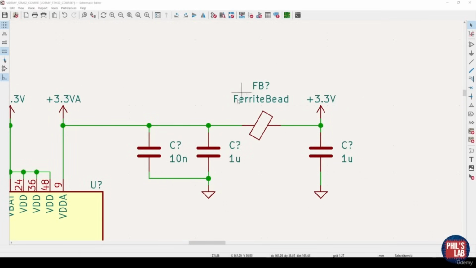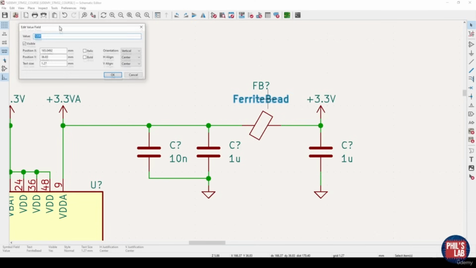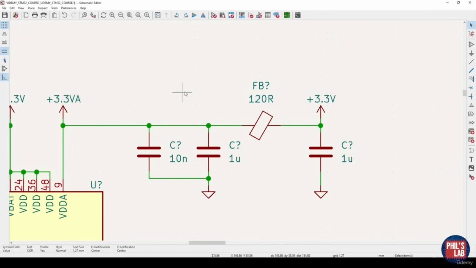Ferrite beads are typically given a resistance at 100 MHz, and the ferrite bead I use for this case is typically 120 ohms at 100 MHz. And I'll just denote that by 120 R, meaning ohms.